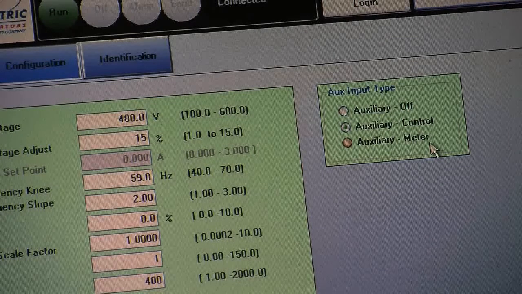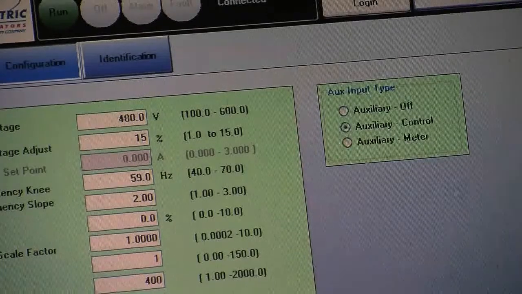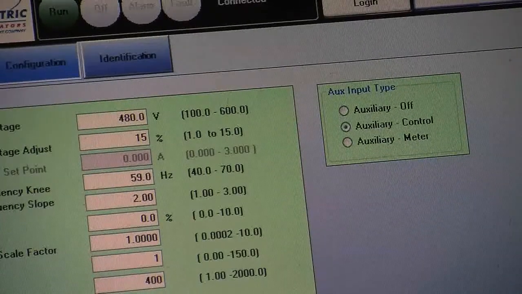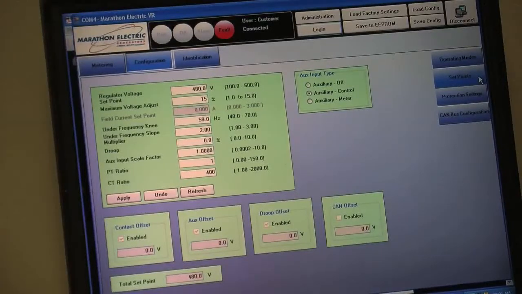The Auxiliary Input Type area allows you to select how you intend to use the auxiliary input: as a control, as a metered quantity, or it can be turned off. If you decide to use this input as a metered quantity, enter a value in the auxiliary input scale factor field to properly scale this quantity. The 4 boxes near the bottom of this tab define the effect that each of the 4 offset types is having on the total set point.